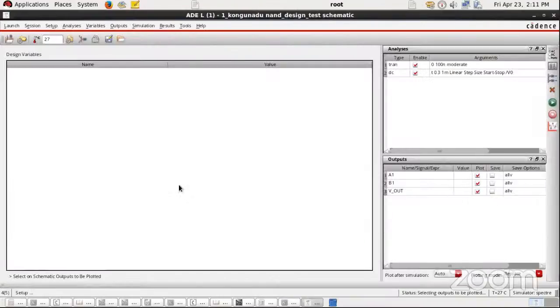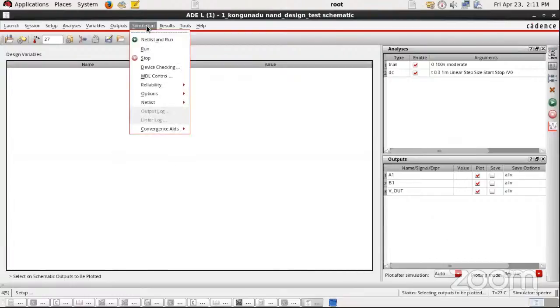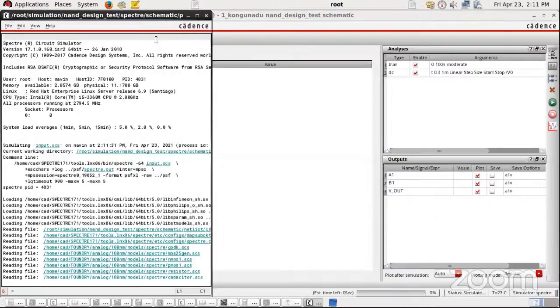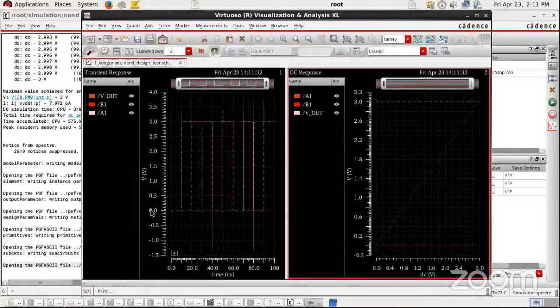Right, now you can run the simulation. So you can see the analysis that you are going to perform on the NAND gate and the output signals that you are going to plot. Okay, now to run the simulation, I'll go to simulation option and select netlist and run. Okay, so click on netlist and run.